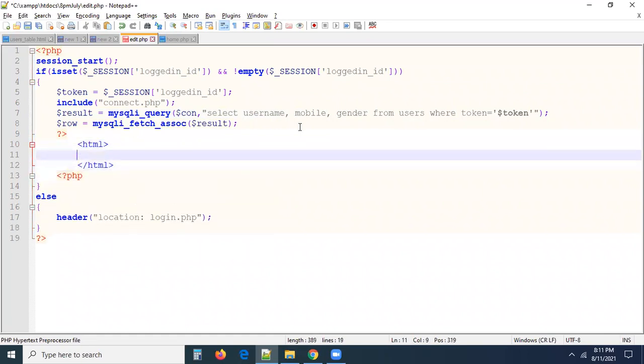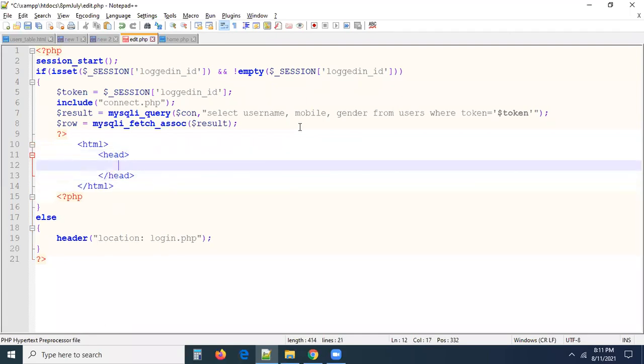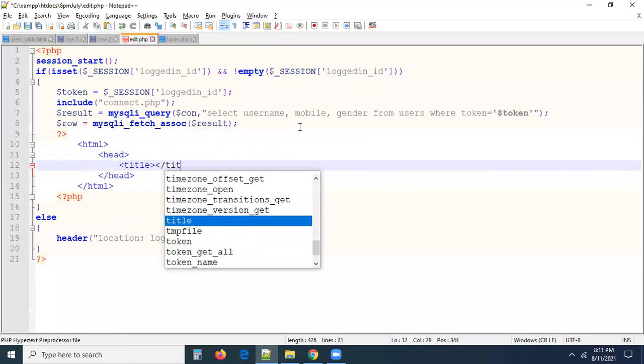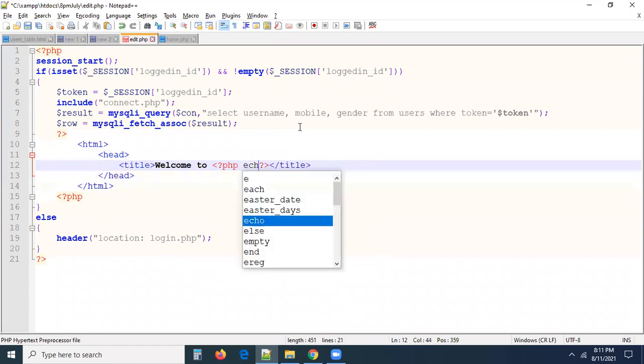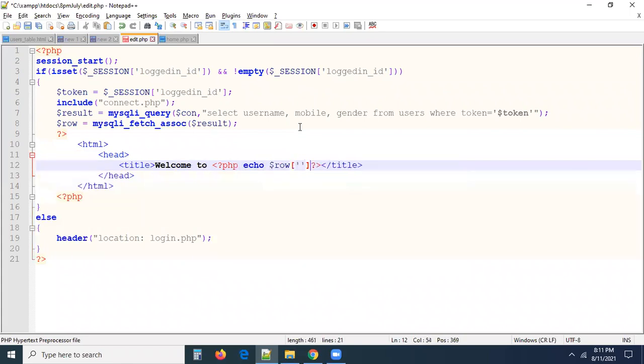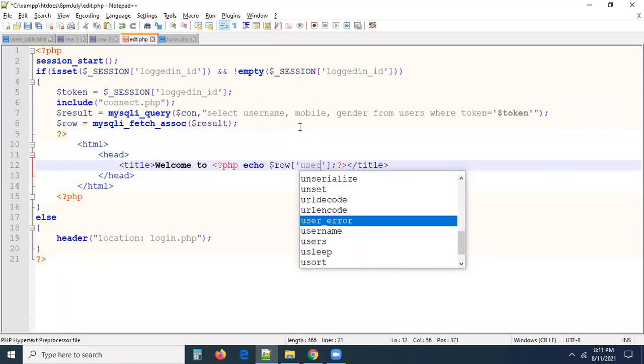You can see this HTML if you are logged in only. Without logging in, we can't do anything. So if you didn't log in, you will automatically be redirected to the login page. If you logged in, we can see. Now I want to write welcome to the name of the user. Already we get the information in $row, right? Echo $row of username. Yeah, this is the logged in username that will be printed.